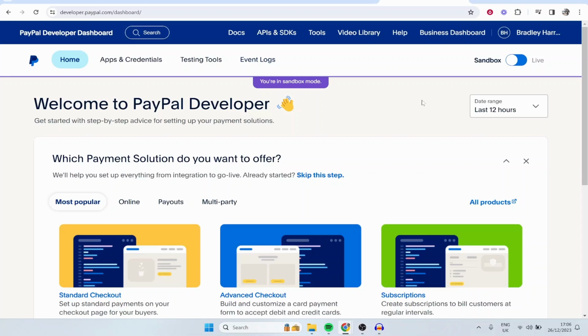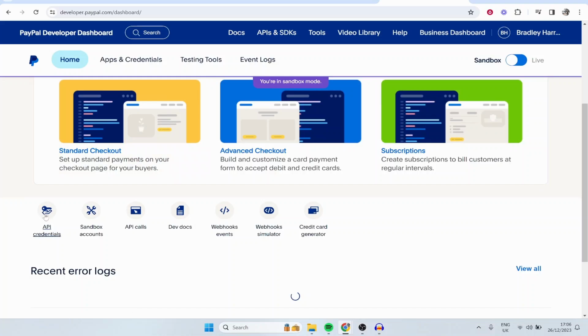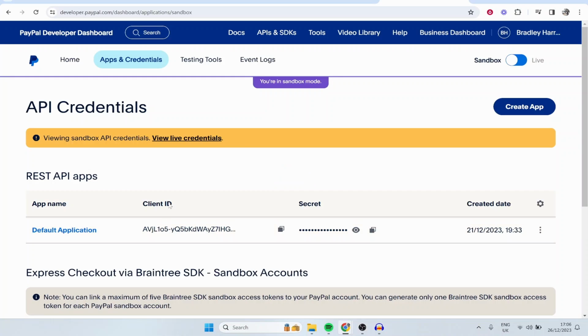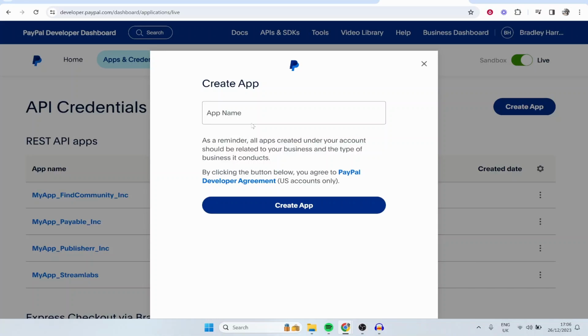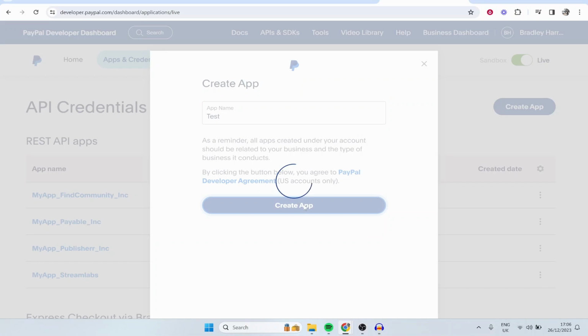So what you need to do now is scroll down and go to API Credentials. From here, you then want to change from Sandbox to Live, and what you can do here is Create App. So click Create App, and then give this app a name. I'm just going to call it Test for YouTube Video, and then Create App.